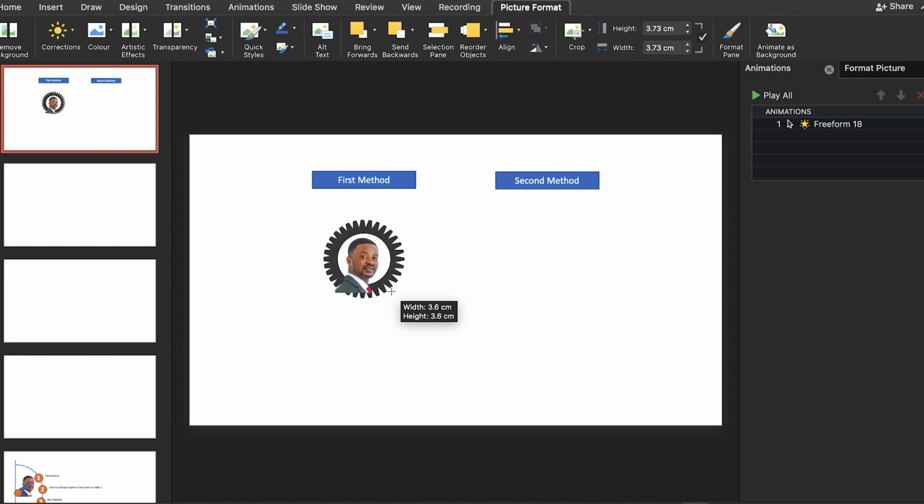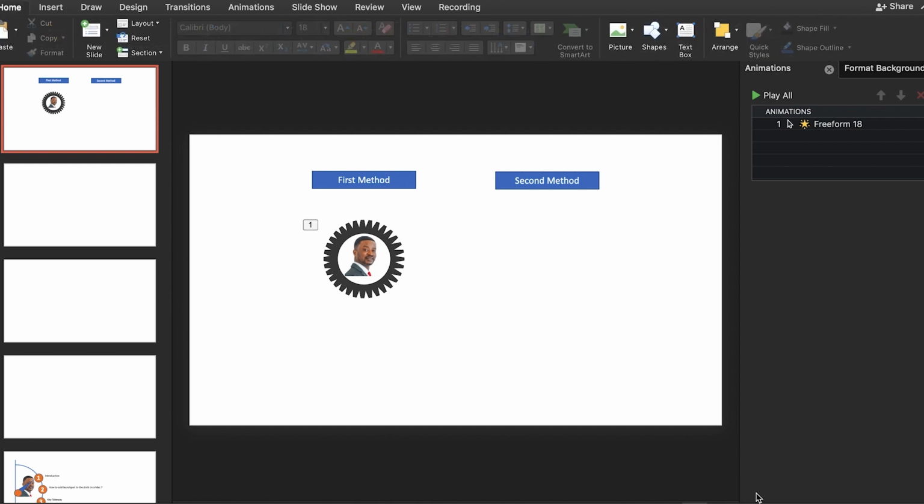As you can see, my picture is not yet perfectly matching the circle because of the dimensions, so I'm going to keep adjusting it until I have the right measurements that suit this circle. Like this. This brings us to the end of this first method.